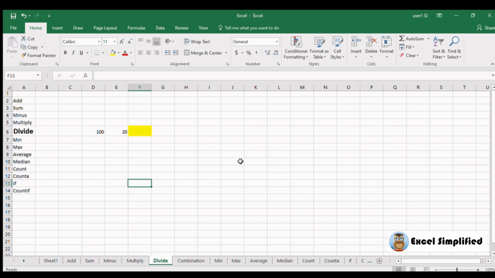Divide, equals 100. So for divide we use the symbol slash on our keyboard. So 100 divided by 20 equals 5.